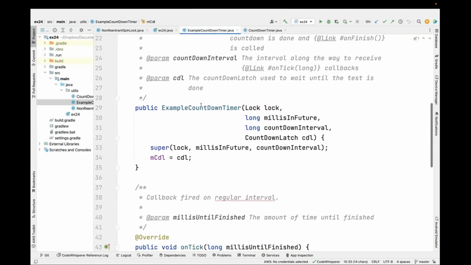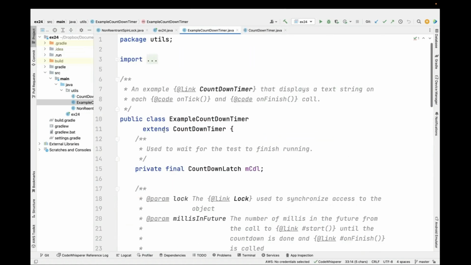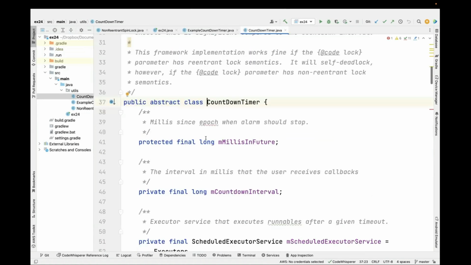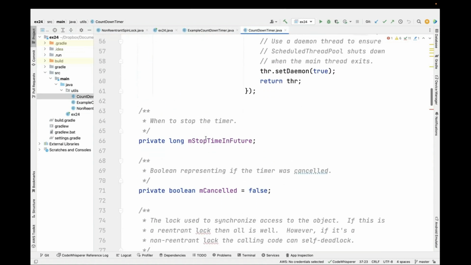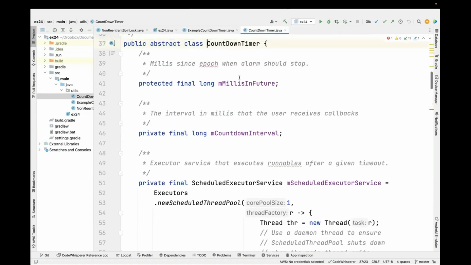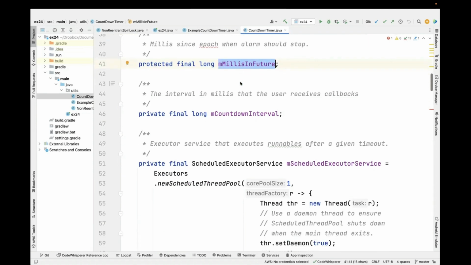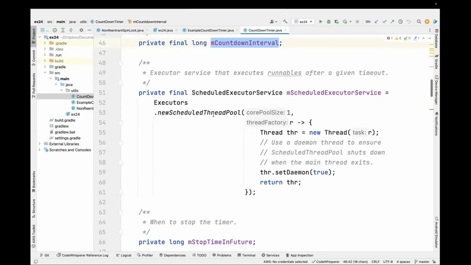So you can see here we have this example countdown timer. It calls up to the superclass, which is countdown timer, as you can see here, which is the one that's based on the Android implementation. And this particular implementation is going to have a bunch of fields. It's going to have something that keeps track of the milliseconds in the future when to stop all the countdowns. It's going to have the countdown interval. It's going to have something called a scheduled executor service, which is a really cool thread pool in Java.